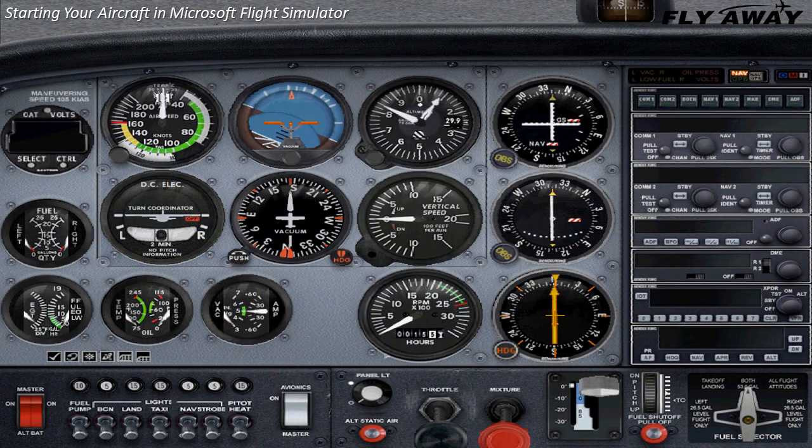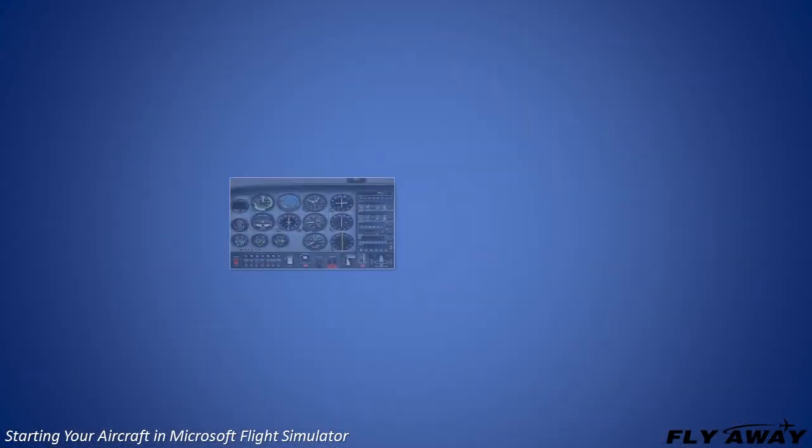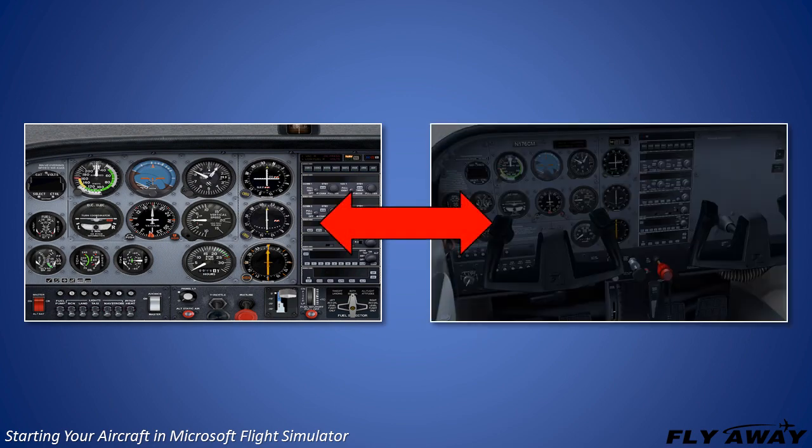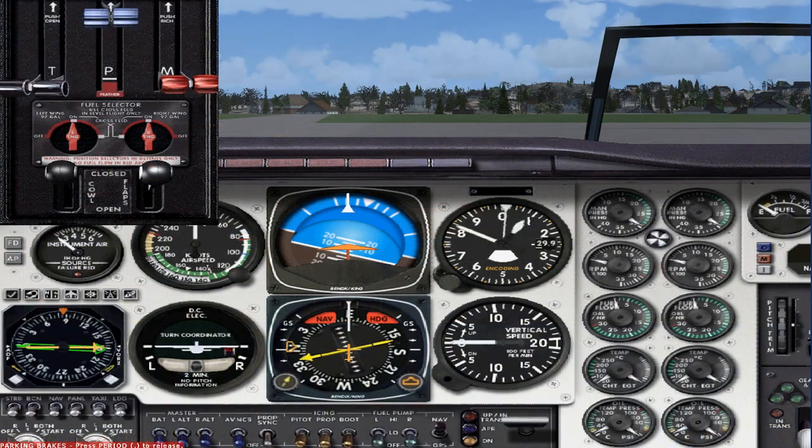Some controls are easier to see and use on the two-dimensional panels. Sometimes switching between 2D and 3D panels is necessary during the procedures. Pop-up windows can be useful and even necessary.